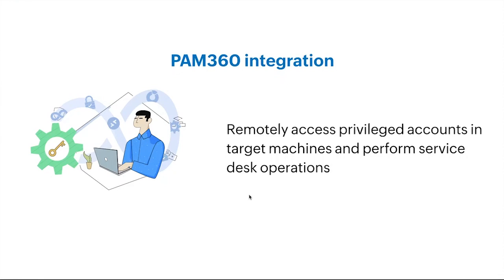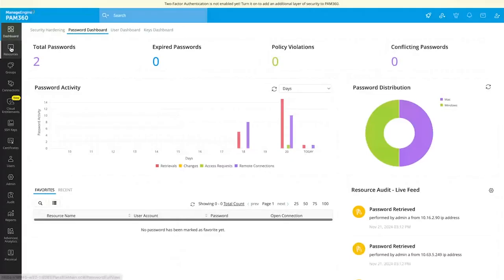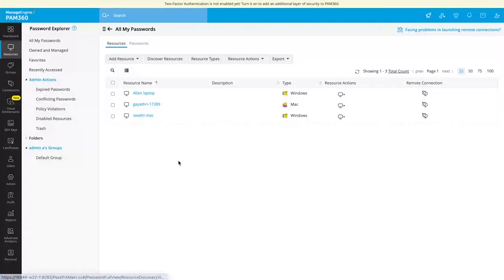Let's now log into PAM 360 and check how the endpoints are managed there. So once I log into PAM 360 as an admin, under the resources, I will have all the resources listed. Here, the technicians can take control of the endpoints within the PAM 360 console. Now, what if I tell you we can also take the remote of these endpoints from the ServiceDesk Plus console itself? To make this happen, we need to integrate PAM 360 with ServiceDesk Plus. This is a very quick and easy integration.